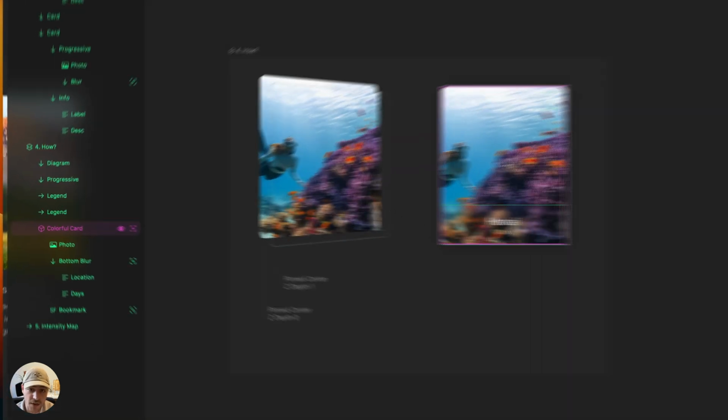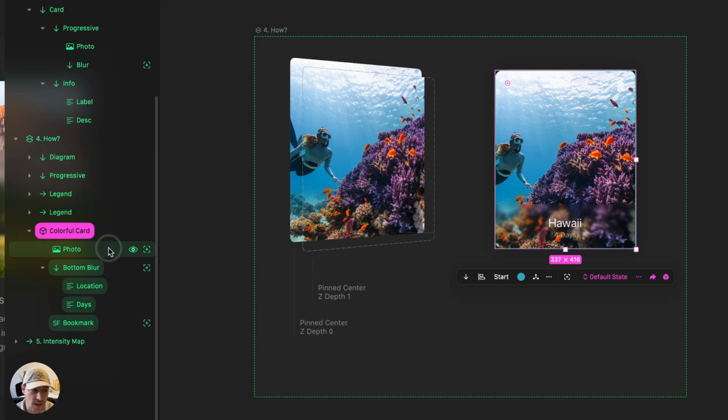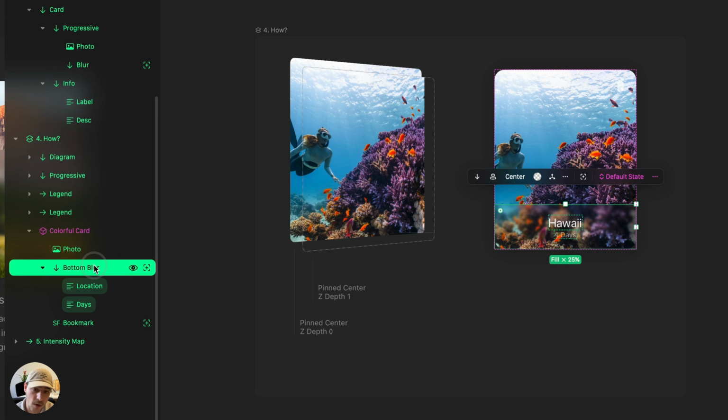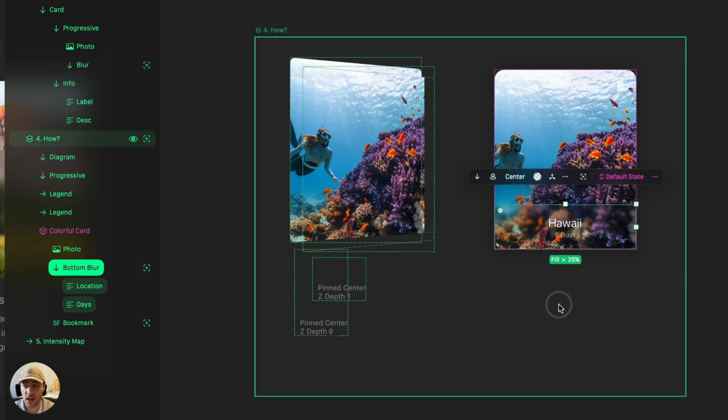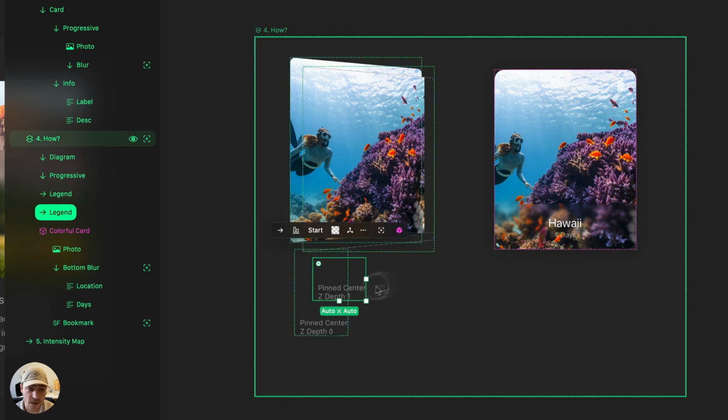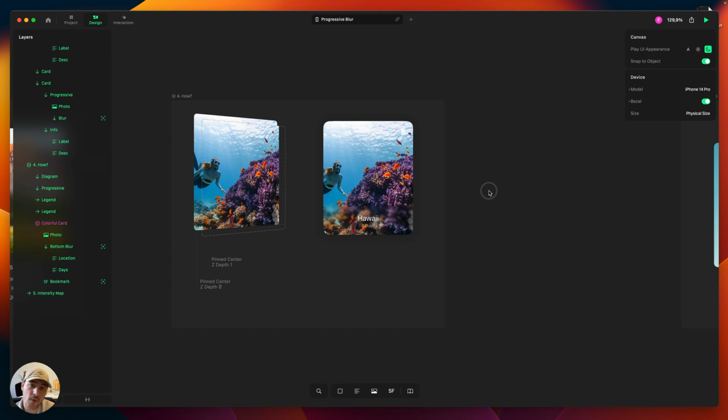In this case, I have this card here, and you can see that the photo is part of the stack, and the bottom blur, it's a layer above it. And that's why I need to take care of the z-index in the case that there is content underneath. So how do we create a card like that?